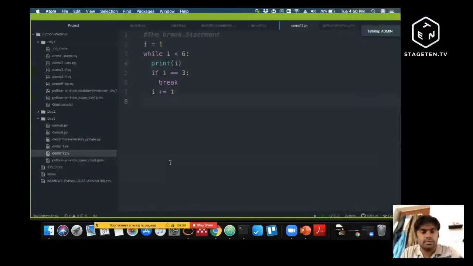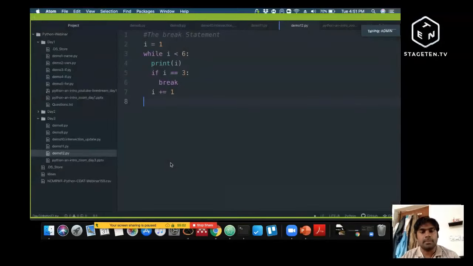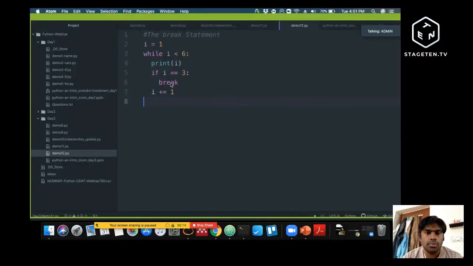Sorry for the disturbance. Now there is something called the break statement. There is one more statement called continue. It's just the opposite of break. It will not come out of your loop. It will just continue.